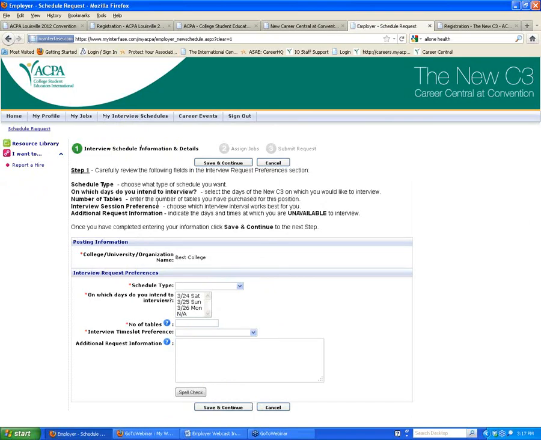And one of the things to remember about our system here is that it's a little bit unique. So what you're going to do at this point is you're going to select your schedule type. If you're going to be participating in the new C3 at Louisville, then you'll select this. If you're going to be collecting resumes only, that's your other choice. You want to select your days that you're going to interview. You can select one or multiple days. And then the number of tables. And then the interview time slot preference.